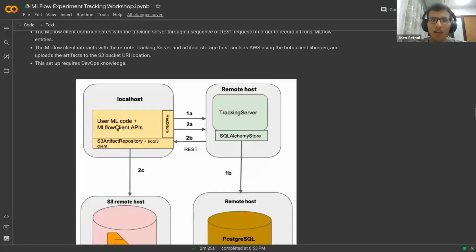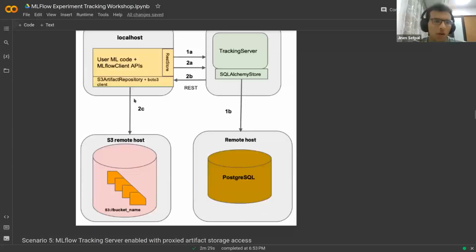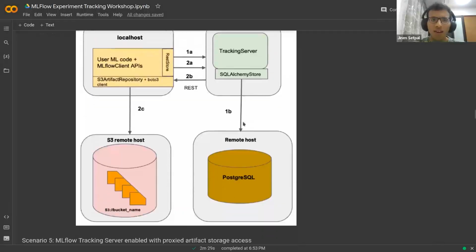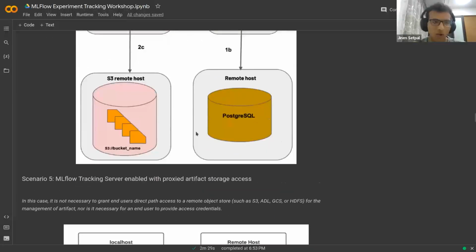The MLflow client communicates with each of the different components, the remote host, as well as the artifact server, and deposits the data accordingly. So artifacts are deposited using AWS's Boto client, and the actual parameters itself are transmitted using HTTP requests, similar to the remote server. And all of that data is stored into a PostgreSQL server using SQLAlchemy. And this is a fantastic solution, but with the caveat that it requires a lot of management on the user end, right? It's a lot of DevOps that goes into this process.